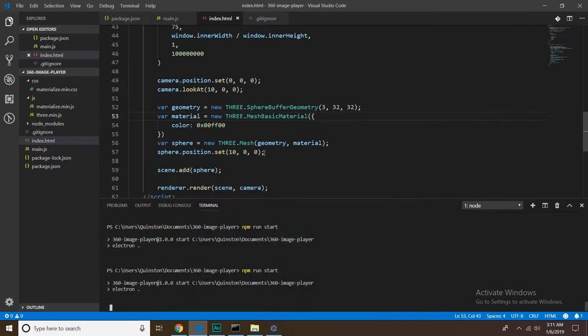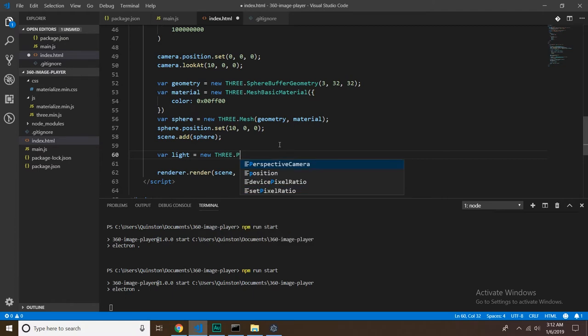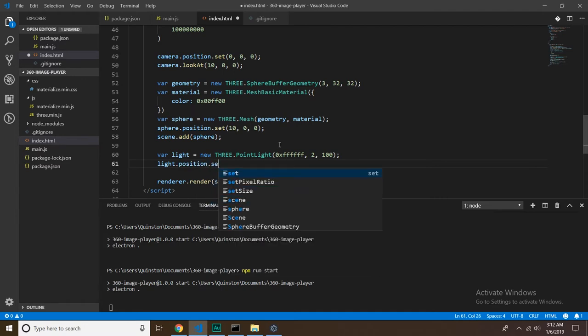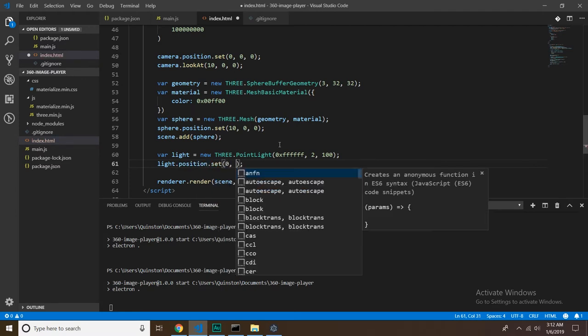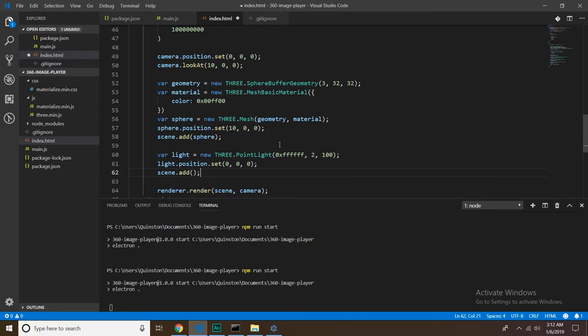The next thing that we're going to do is check out something. Here we use mesh basic material. Now, what if you wanted to add light into the scene? So let's just do an example where we add light into the scene. I'm going to write var light is equal to new THREE.PointLight and 0xffffff. This is going to be the color the light is going to emit, 2, 10, where it's going to start emitting from and where it's going to end emitting to. Then you're going to set light.position.set 0, 0, 0, that is where everything is. Then we're going to add the light to the scene, scene.add and then the light. So the light is basically at the center of everything.